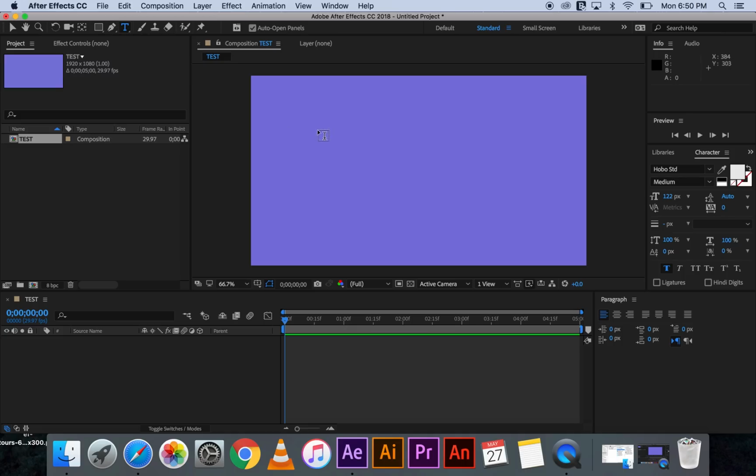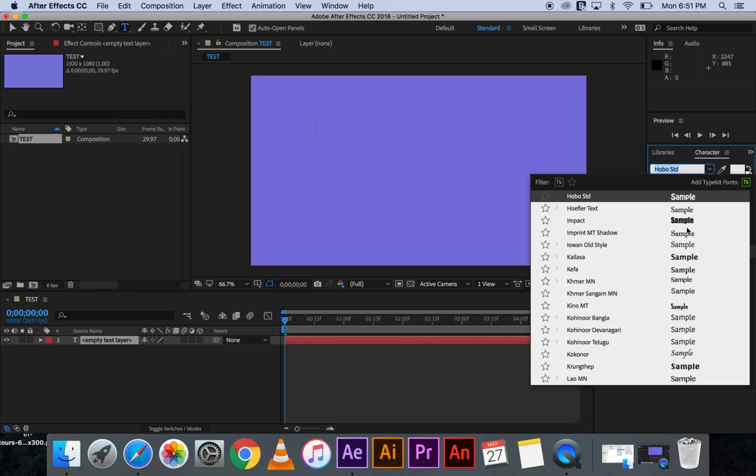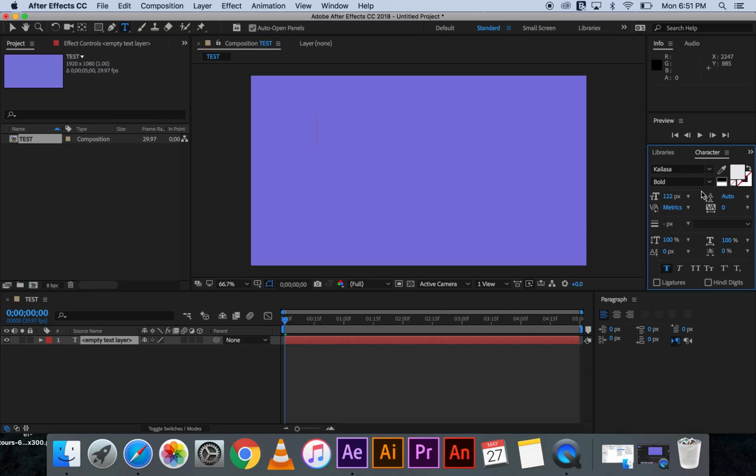So we're going to click on that, click on the stage, and notice down in your timeline that you now have an empty text layer and that it has a red bar. So it's just showing you that there is something active here. On the right hand side, I can choose what type of font I want to use. So we'll just try something different. And you can also adjust the size and all that.